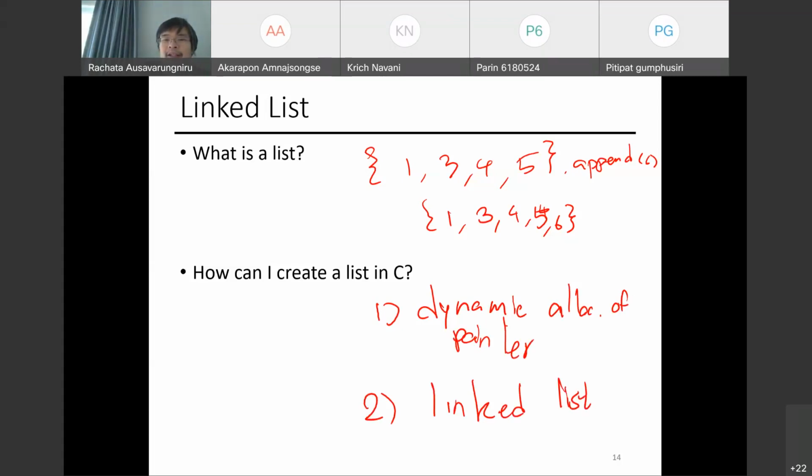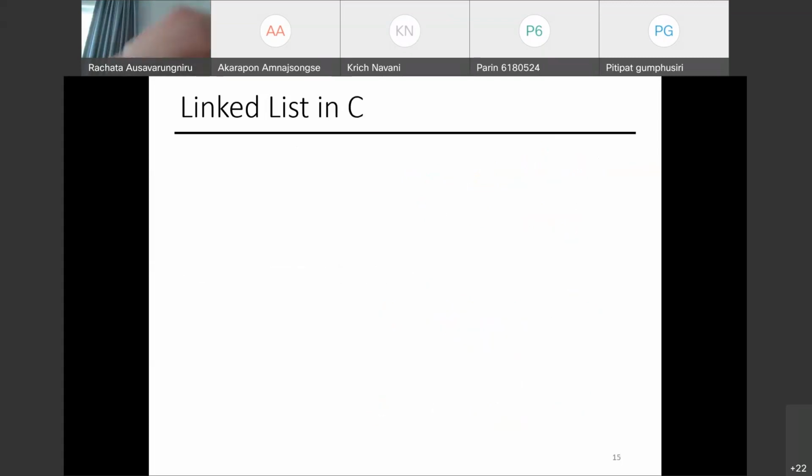Right, a linked list. Let me visualize what a linked list is. The way I'm going to visualize the linked list is something like this. Let me use the next slide for this. I would create what I call a node.